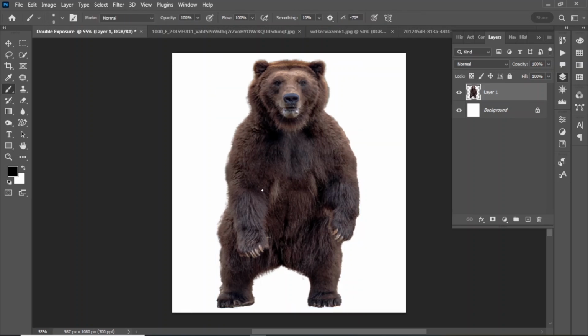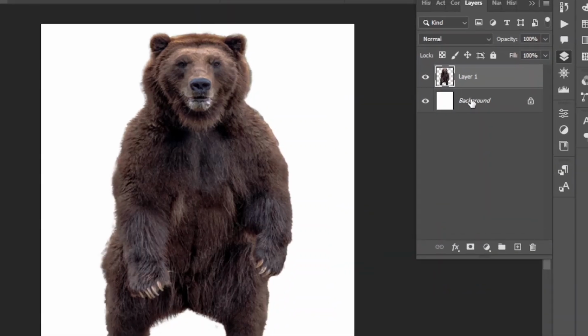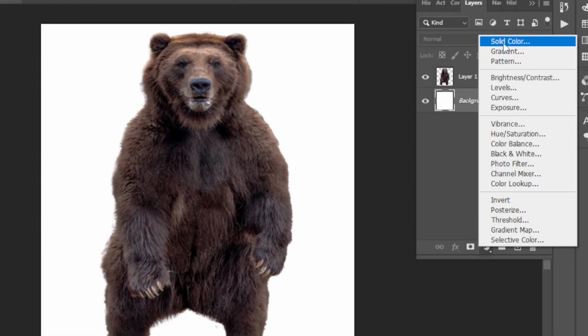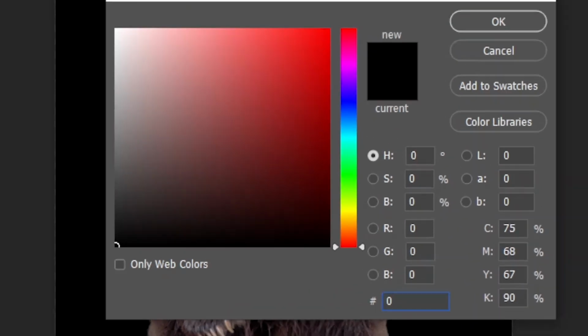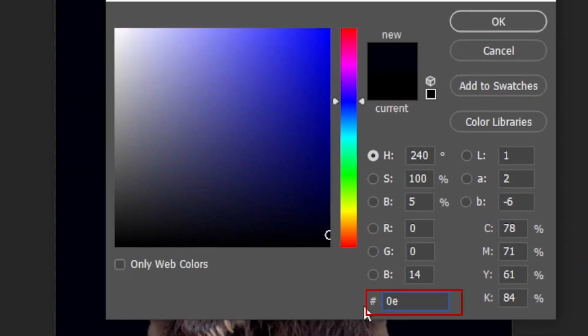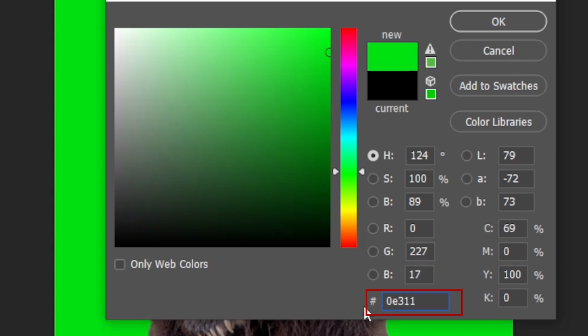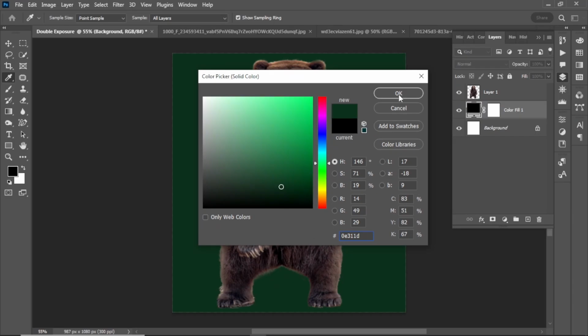Go to the Layer panel. Select the background image, and go to the Adjustment layer. Create a solid color layer and enter the code 0E311D. Hit OK. You can use any color you want.